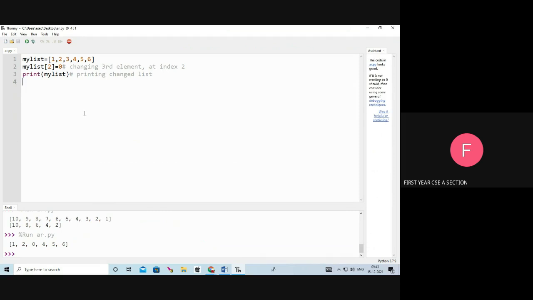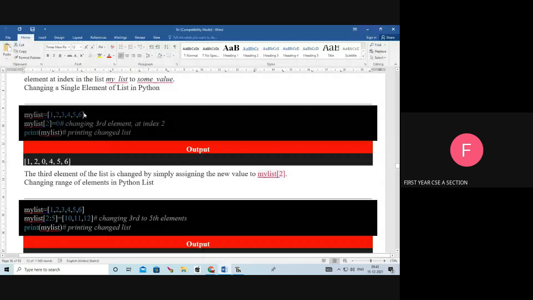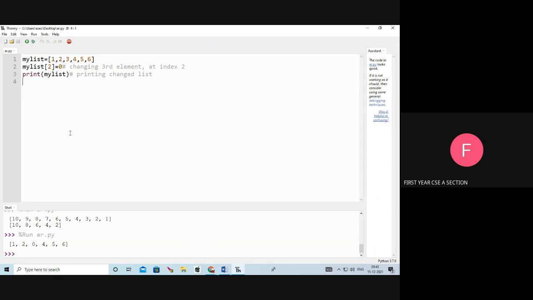Lists are mutable. Okay, what does it mean, lists are mutable? Lists are mutable means we can change the particular item of the list. Okay, we can change the particular item in the list. That is called mutable.